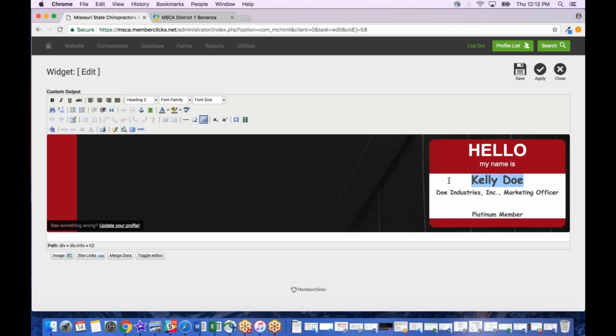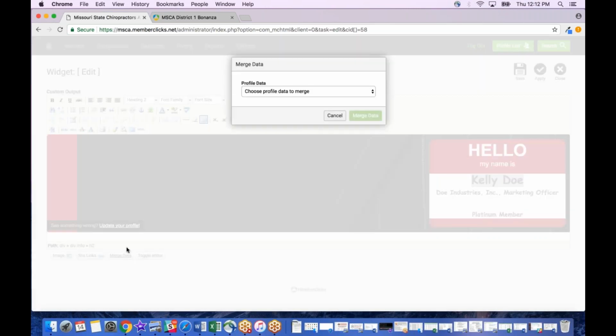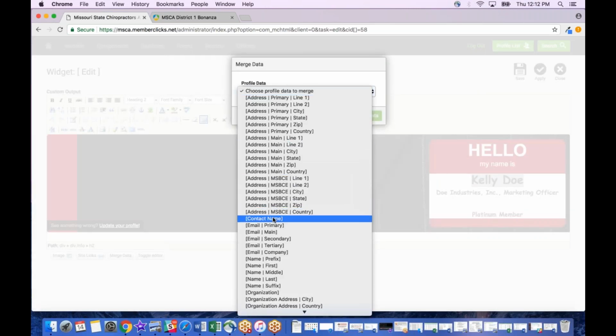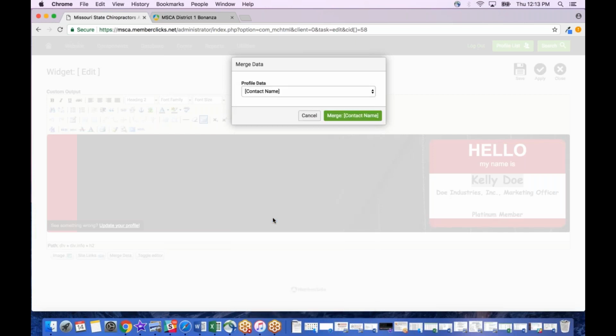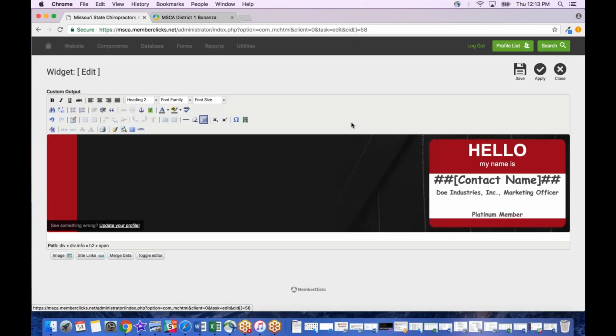This name tag, we actually can use data merge tools to data merge in your members' information from their profile. So for example, instead of having somebody's name, we can come to the bottom of our editor and choose merge data, and we can choose somebody's contact name. So any of those attributes that we have in our system would be inside of here. So now when they come to the site, instead of seeing obviously Kelly, they're going to see their name, which will be merged in from their profile.